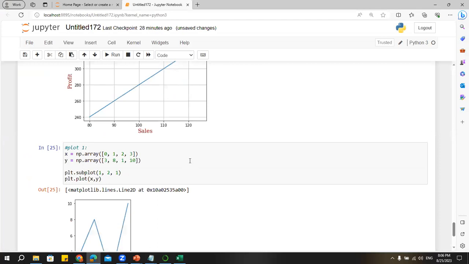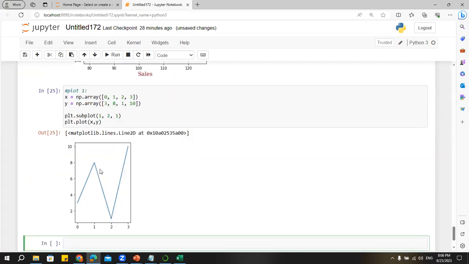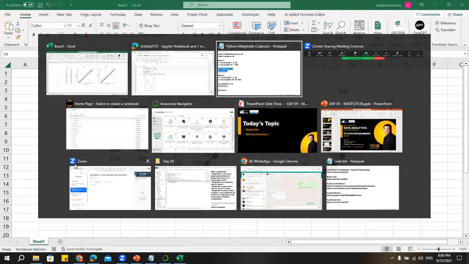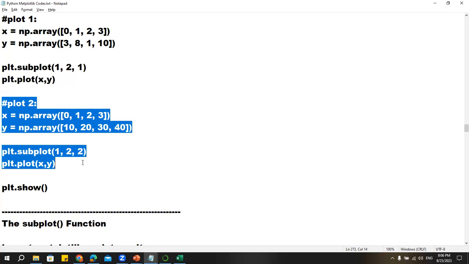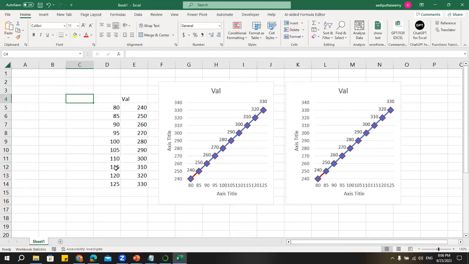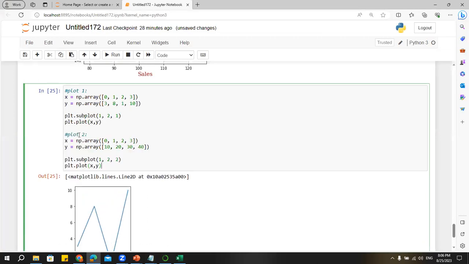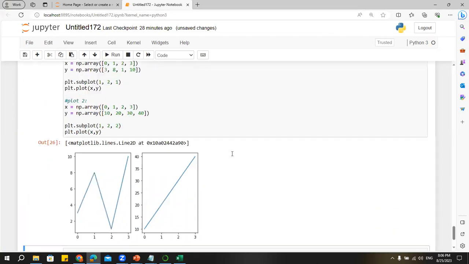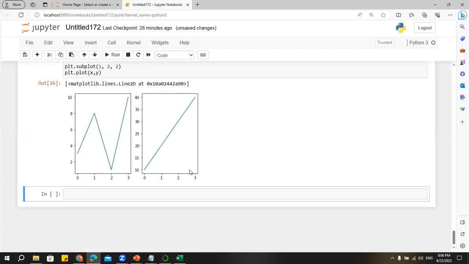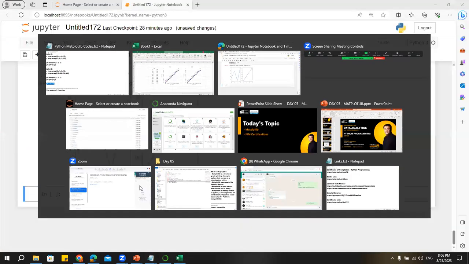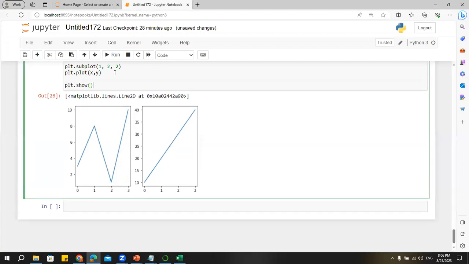See, this is the first plot what we have taken here. Let's take the second plot, and I'll put it just below this. Let me run this. See, 2 plots. So we'll take this dot show. Even if you're not adding this, it will show, but it's a good practice to have this.